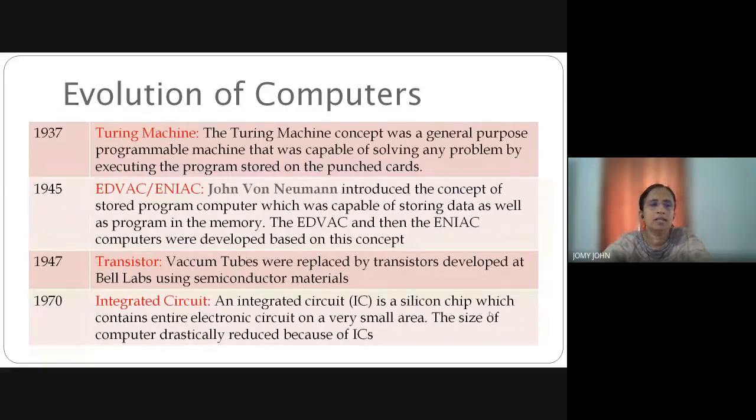In 1937, the Turing machine concept was invented by Alan Turing. The concept was a general purpose programmable machine that was capable of solving any problem by executing the program stored in punch card. Okay, the Turing machine was invented by Alan Turing.